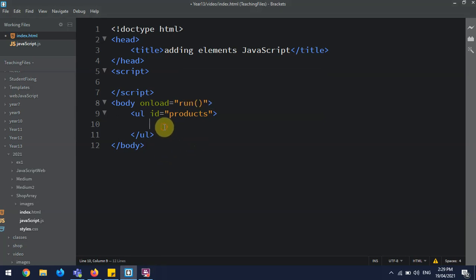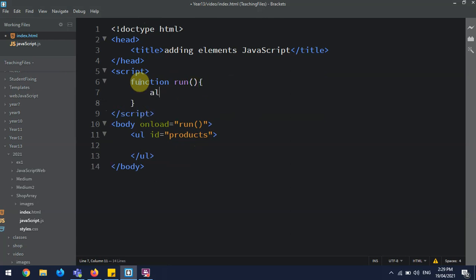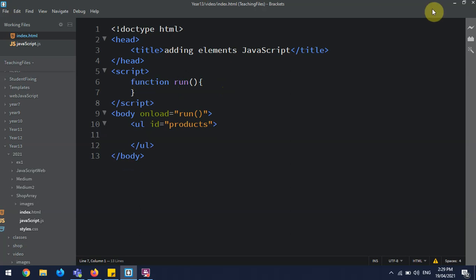All right, so we've added an unordered list. We've got this function that's going to run when we load the page. Right, just going to do a quick check.